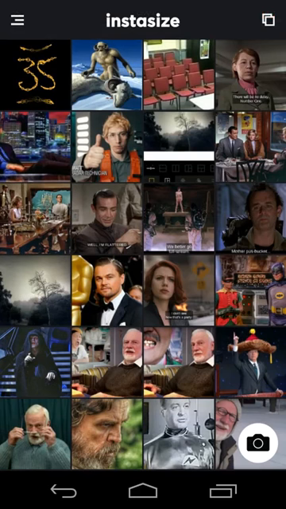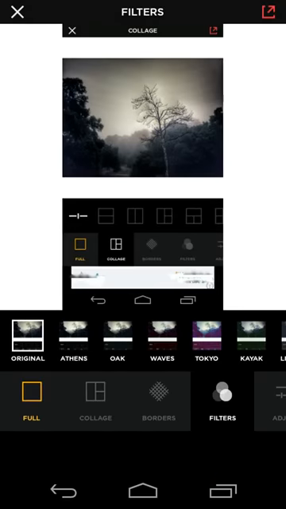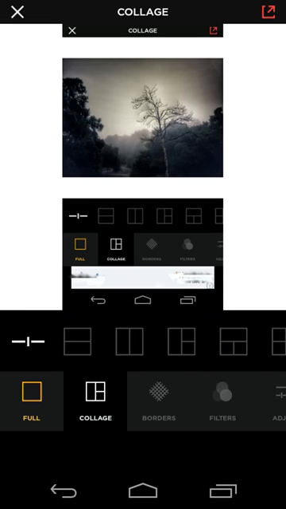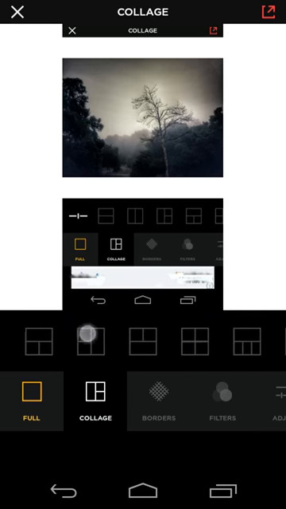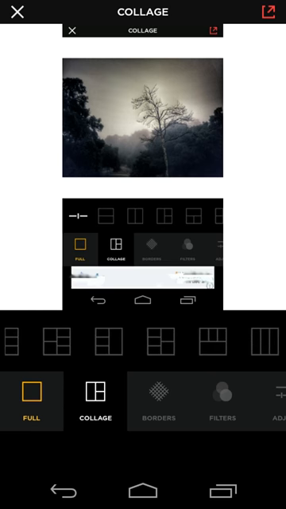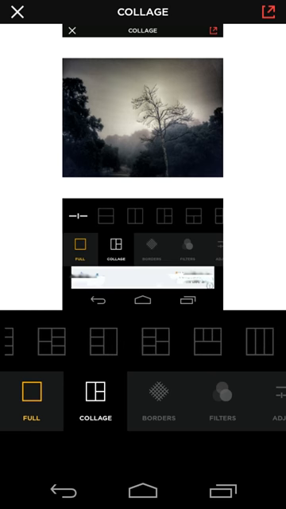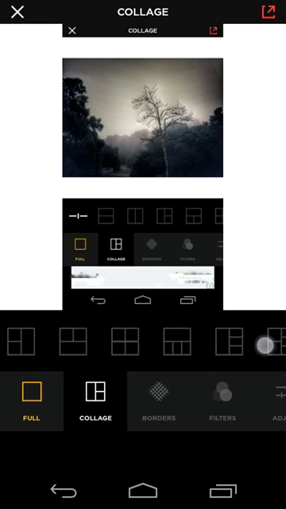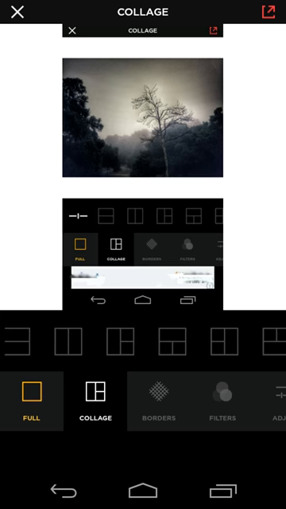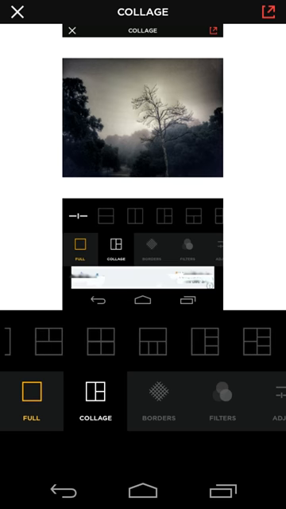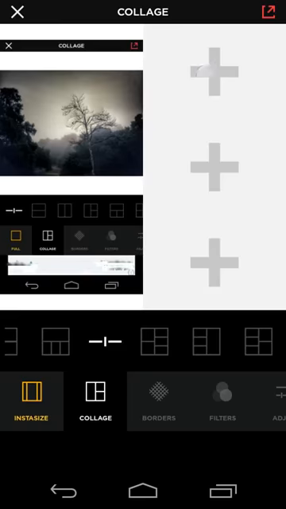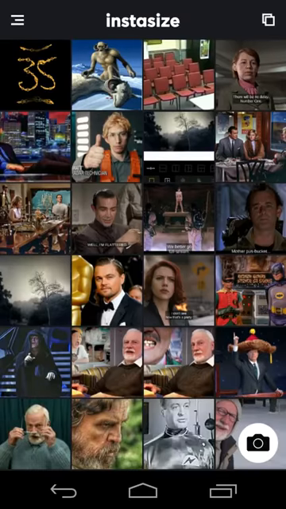So I already have the screenshots I want. In this case, I'll start with the image that I want on the left. It's a screenshot of InstaSize for this particular review. And then click on the collage button, and you get a series of different kinds of collage options depending on how many images you want to include. In this case, I'm going to pick this one right here, and you double tap on the plus sign and you can add more images.